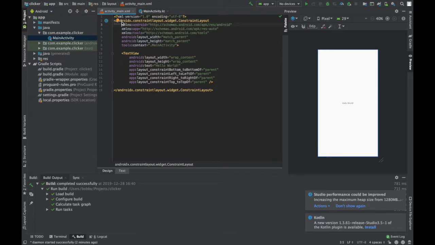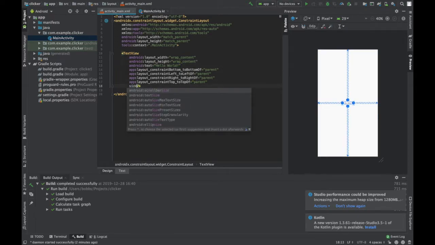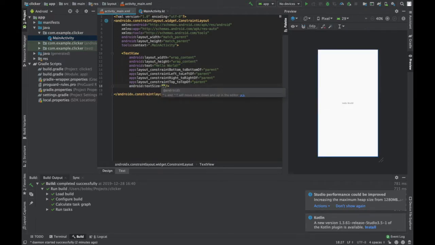Okay, so it's given us a starting point for constraint layout. Constraint layout just gives us flexibility of placing objects without actually having to know the size of the screen resolution, and it's just going to adapt for different size screens. I'm going to start with the text view, so I'm just going to set the text size. We'll put this at 70 sp.